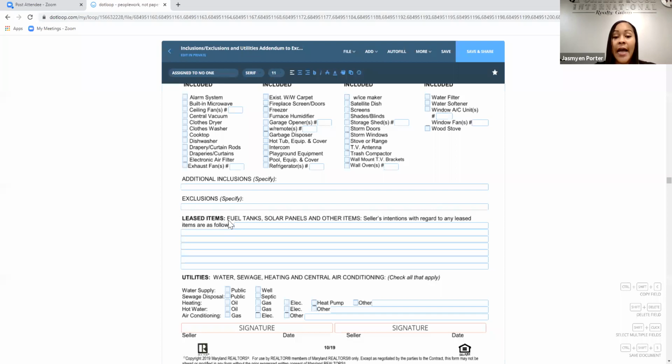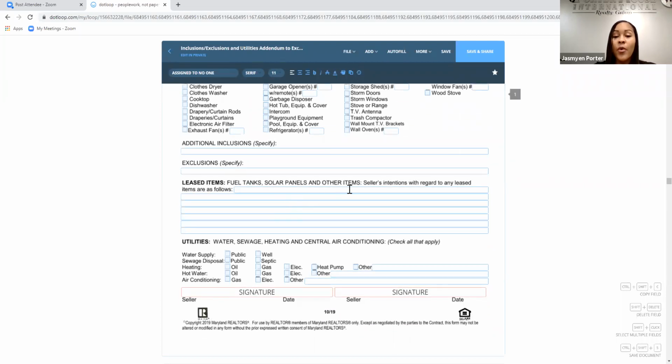Okay, leased items. If by chance your seller has solar panels or anything else that's leased as it pertains to the property that the buyer is now going to have to take over payment for, then you might want to be sure that you put that on here so that there are no surprises to the buyer.